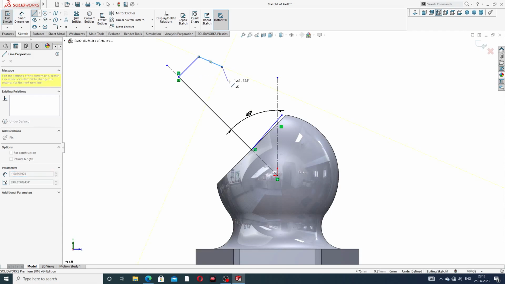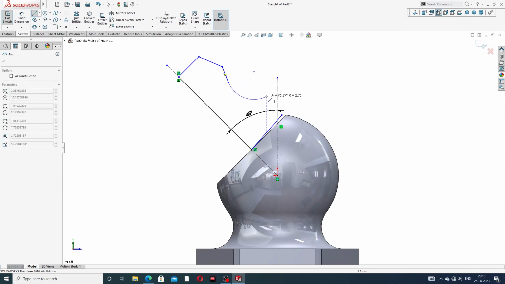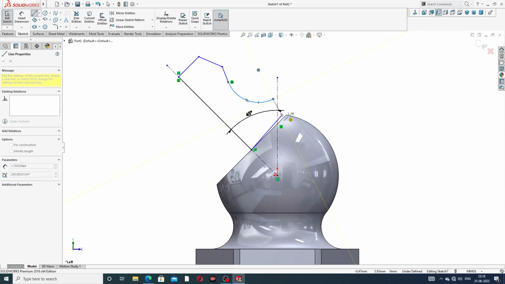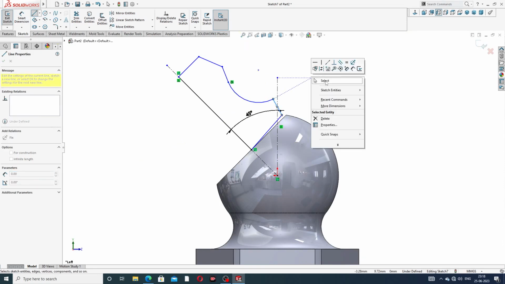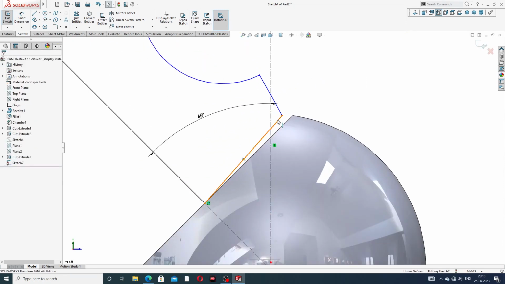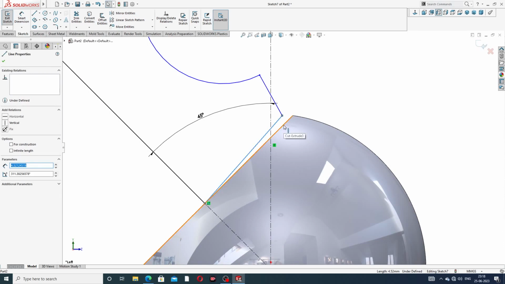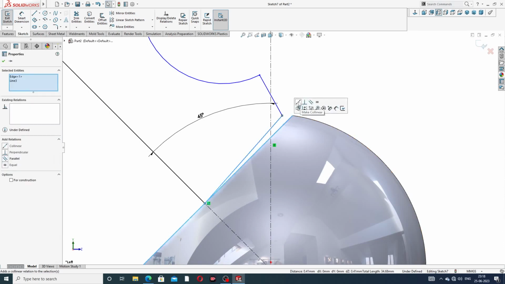Okay, this is perfect. Drag a circle, from this to this. Okay, and this line, press the Control button, and this line is collinear.